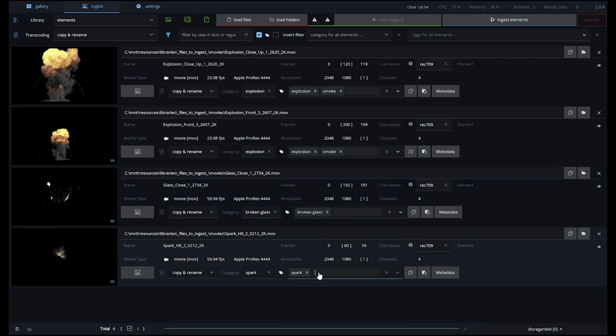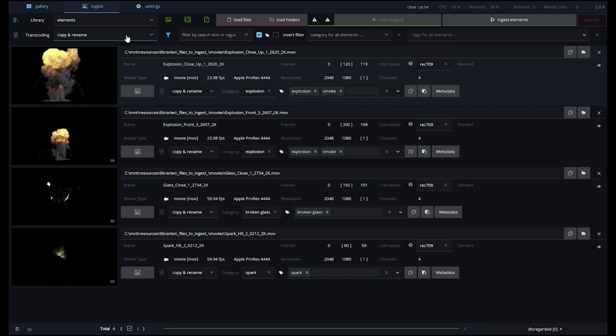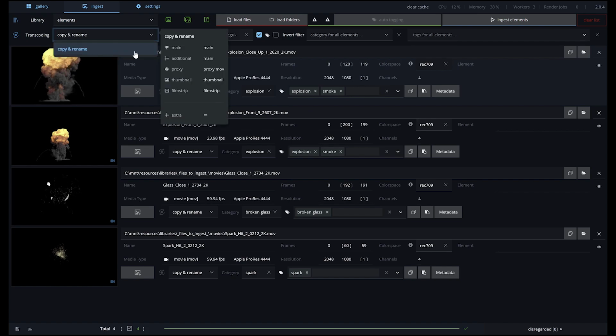Spark. Now after the tagging is done, we can choose the transcoding style. This is a template that triggers certain transcoding templates in the background that will transcode the file and generate the proxy files for us. By default, we only have the copy and rename template. At the top left, you can again assign all these transcoding templates for all list items.